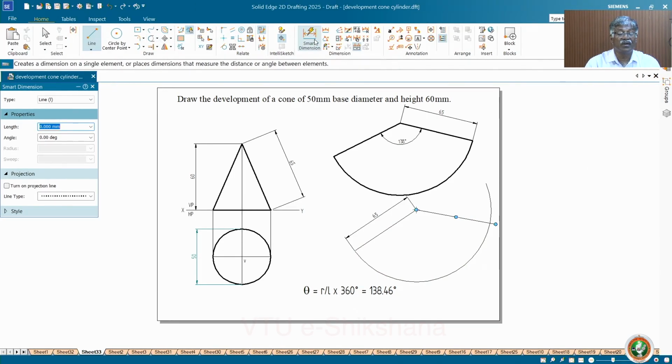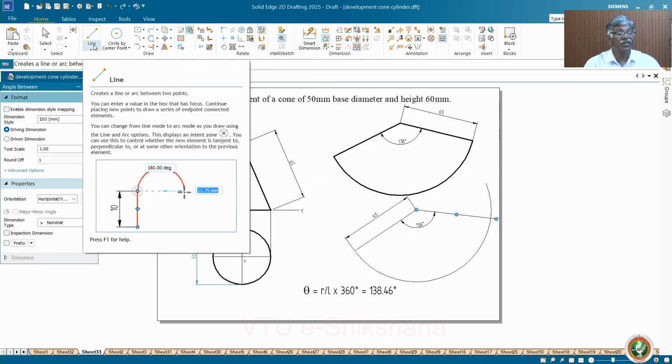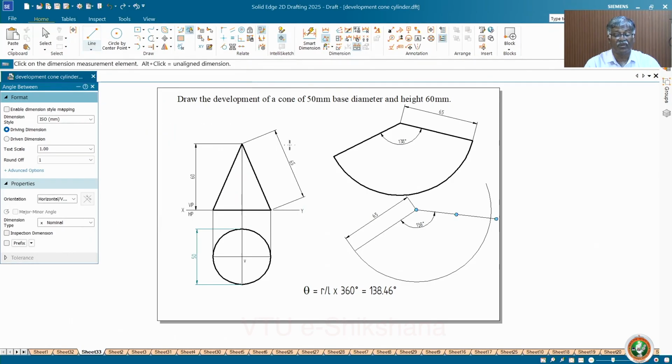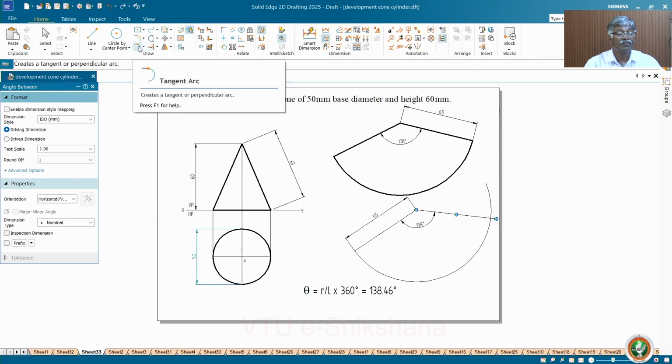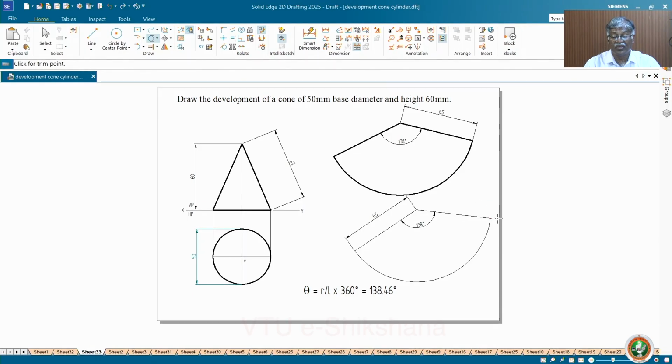That is 138.46. You will get 138 only. Yes, since it is computer reducible. See, you will get 138 only; it will round off to the single degree. Okay, now trim this. Trim these two. Then darken all the portion.